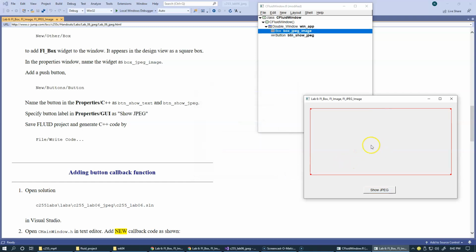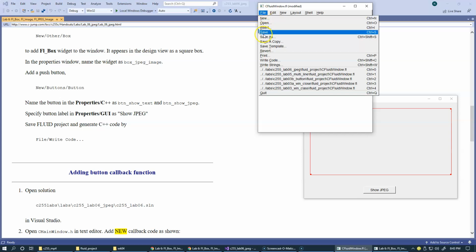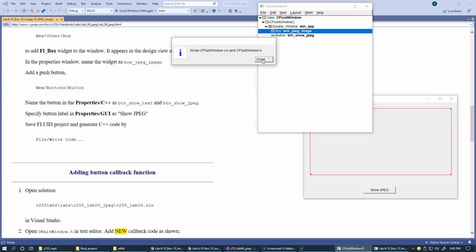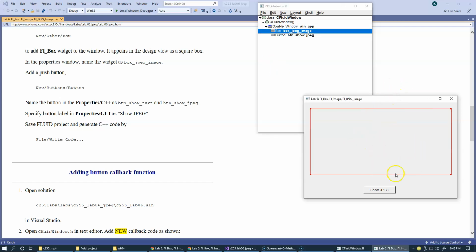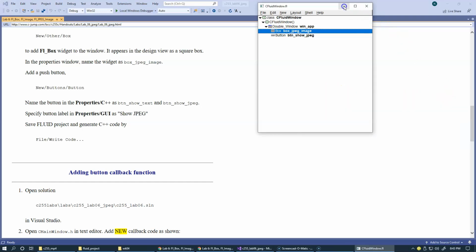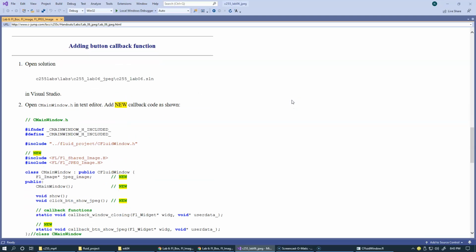So we have this box and this button, so they're both present on this form. So it's time to save this definition, and of course we also need to be able to write code. So the header file and implementation file for creation of these widgets are already written. So we can close this, and for now I'll just minimize this Fluid window. And we're ready to do the usual plumbing with callback functions.